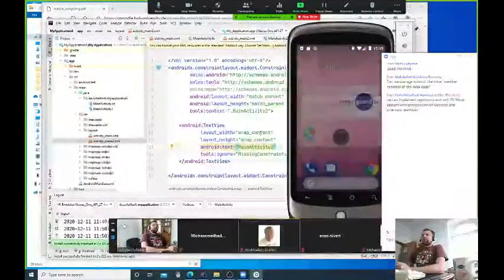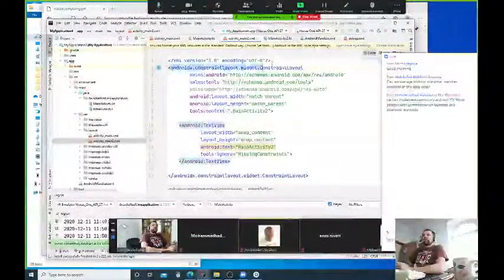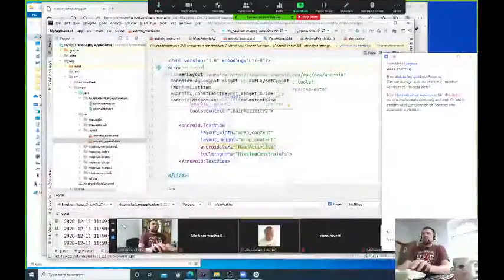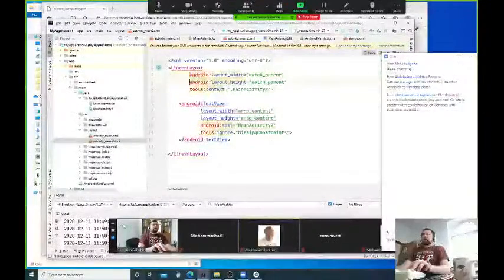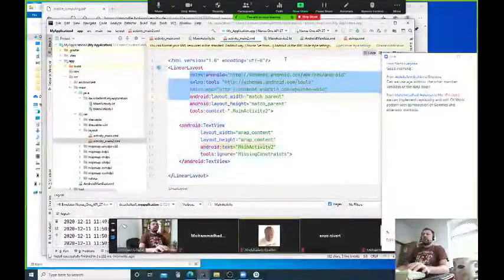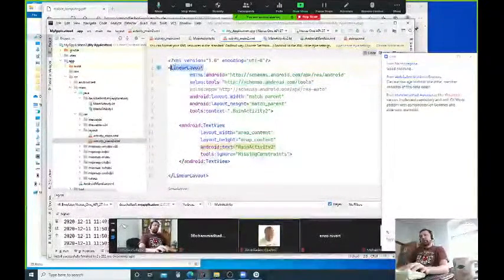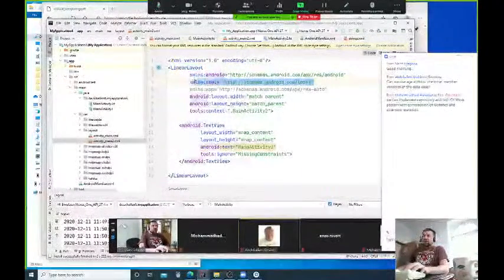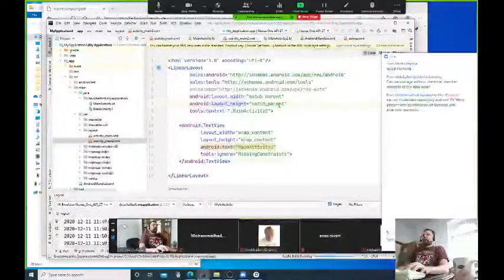So this app stops because of a constraint layout here. We can start with a linear layout. We don't need this constraint layout at this moment, so we could just start over with this linear layout, but we need a namespace. The outermost node in this XML file needs the namespaces, at least the Android namespace, so that we can access those Android parts here.